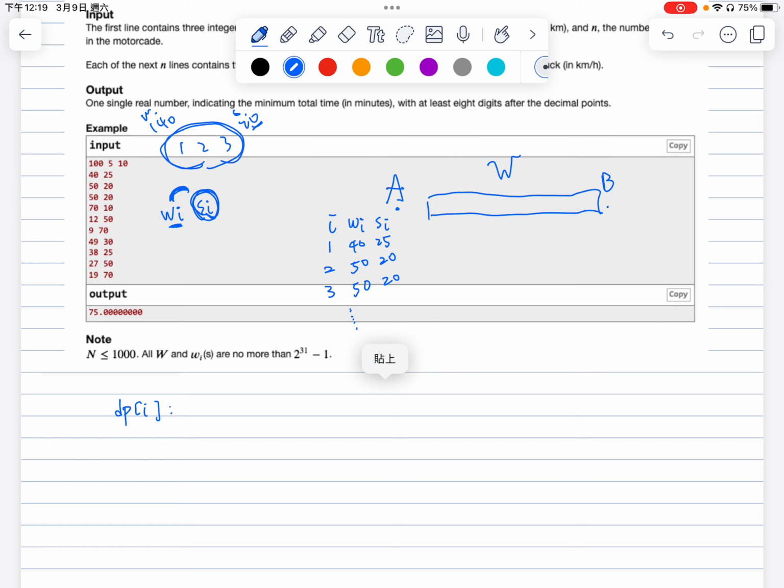So DP[i] is the total time for the first i trucks to cross the bridge. And intuitively, our boundary case will be 0, because if i is 0, it means we don't have any trucks, so we don't have to take any time to let them pass the bridge. So DP[0] is 0.